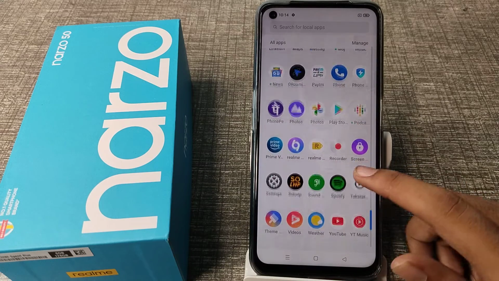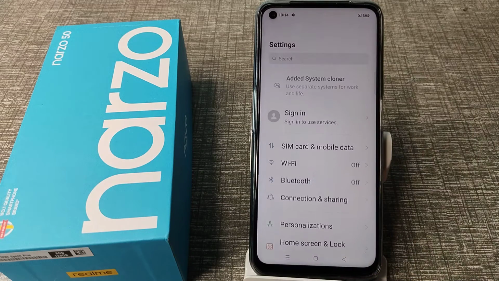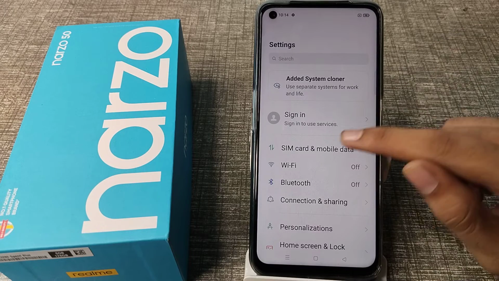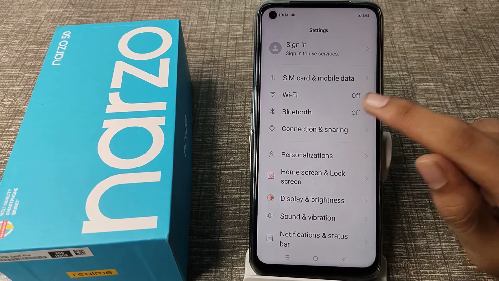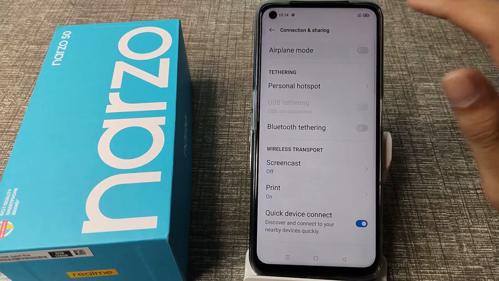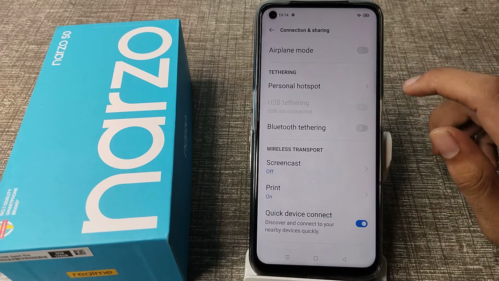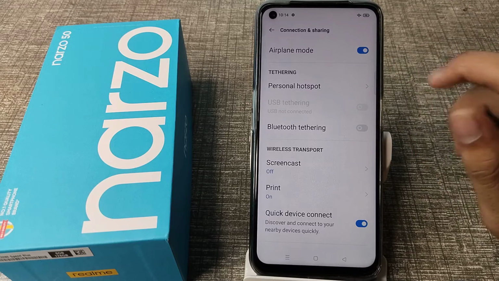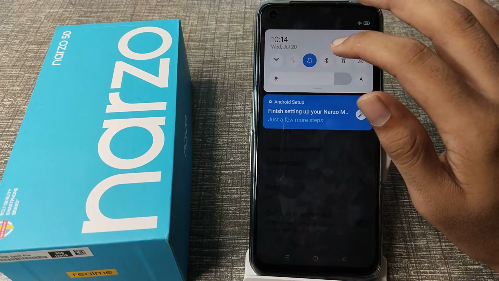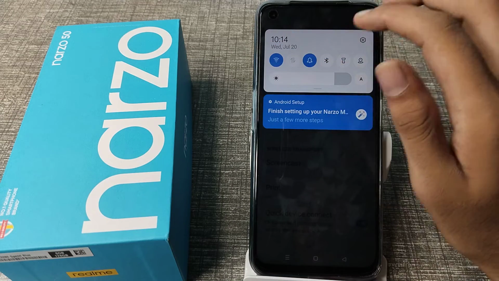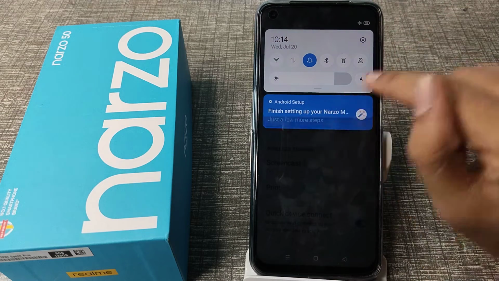First of all, open your phone settings to enable aeroplane mode. Then scroll and you can see the connection and sharing option. Tap here and you can see your aeroplane mode. You can enable it from here. Tap on the right side, and your aeroplane mode will be enabled. Then you cannot use your mobile data, and the Wi-Fi settings will not connect on your Realme phone.